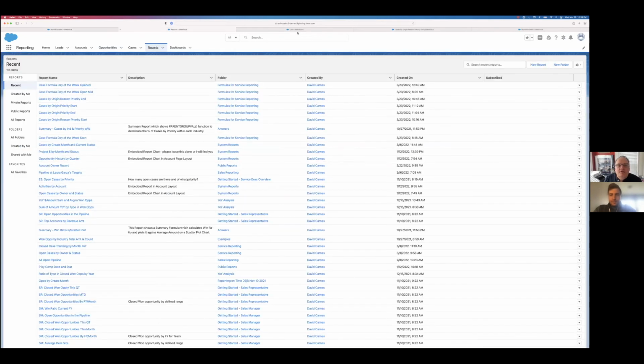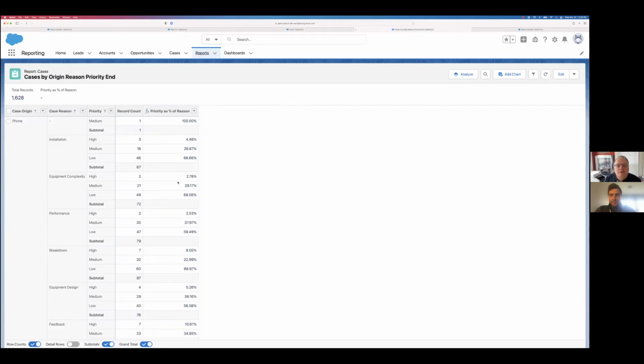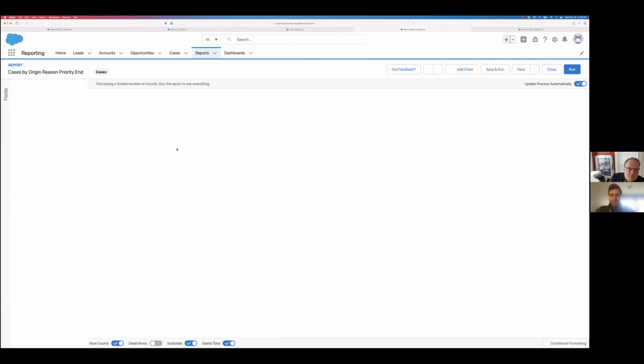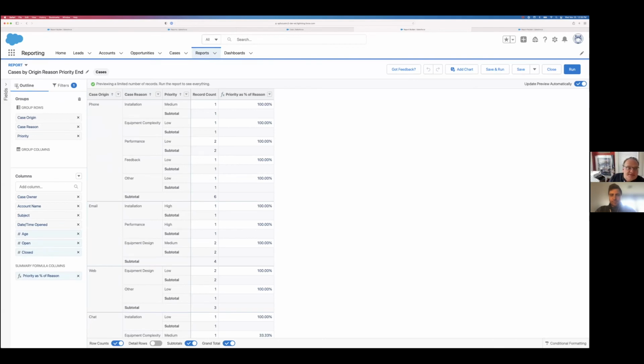Just to show you, for this example, what we needed to do is create a report on cases. We needed to group 3 times here: origin, reason, and priority. The reason I wanted to do 3 groupings is to show you what it looks like to create a parent group val on nested groupings. So this parent group val is only currently applying to priority and to case reason. We could also reference the case origin if we needed to.